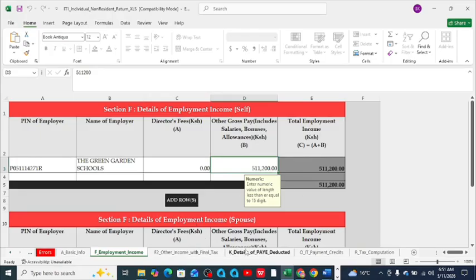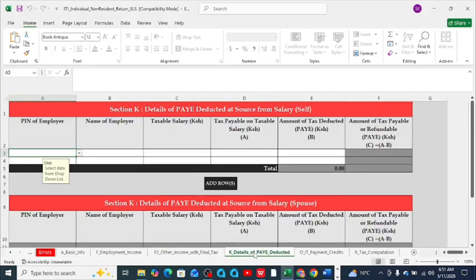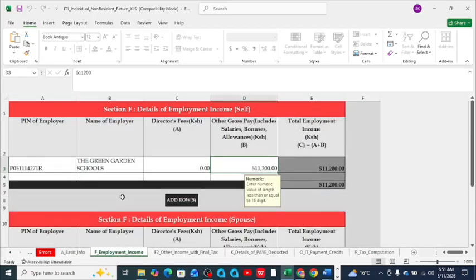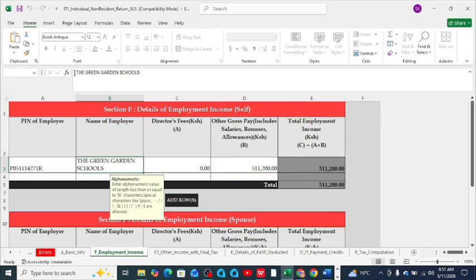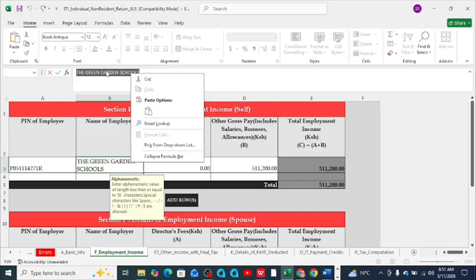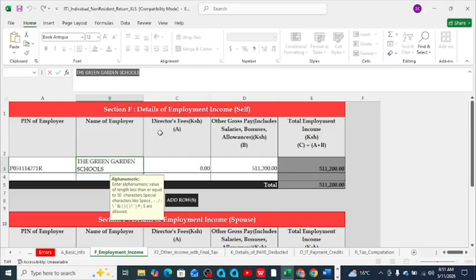Then I need to drill here and come to where we have sheet K, where you have the details of the pay deducted. I take the employer's PIN using the drop down arrow. Then I need to enter the name of the employer. We had already populated it here, so just choose to copy the name of the employer and paste the name in sheet K. We have the pay details.